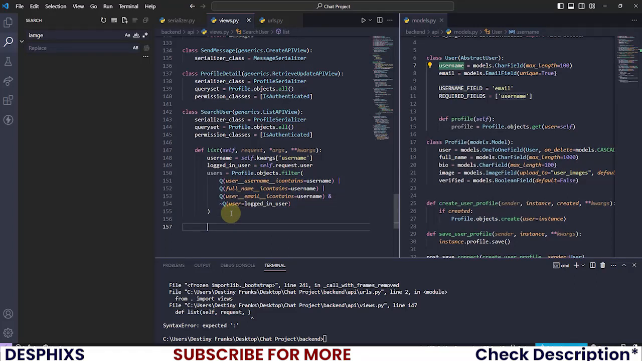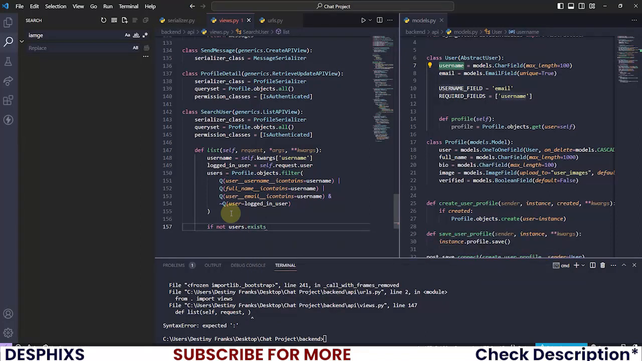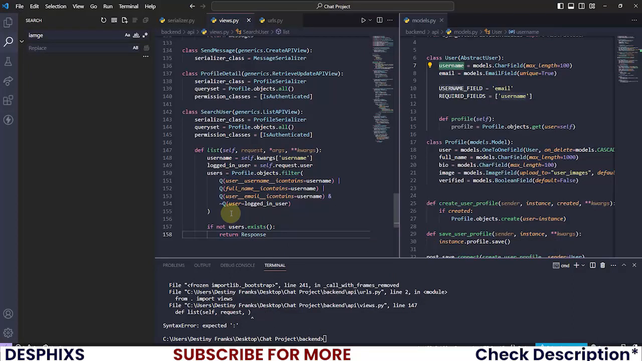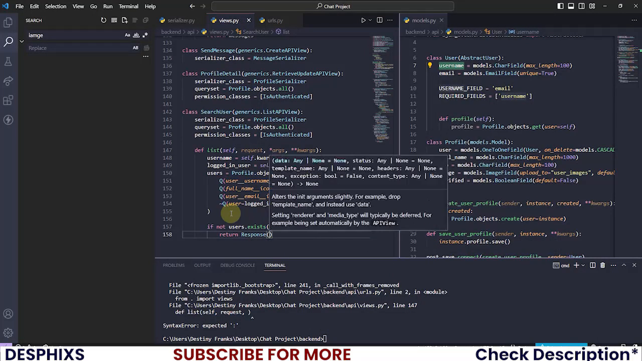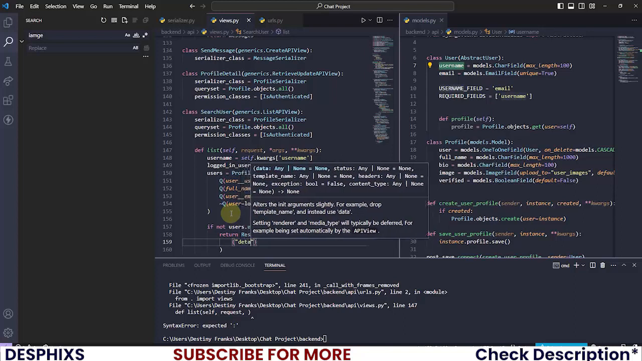Now let's go ahead and write one simple conditional statement. I'm going to say if not users.exists. So what does this mean? This actually means that users does not exist, okay? So if not users.exists, I'm going to go ahead and return a response. And what do we want to see in the response? Now this one is up to you. You could put in whatever you want in there, but I'm just going to go ahead and define the key.